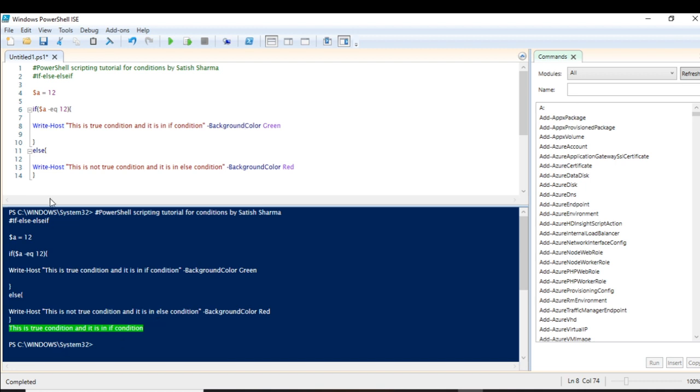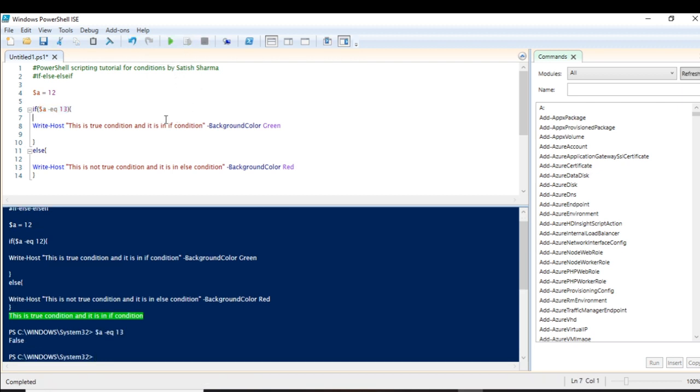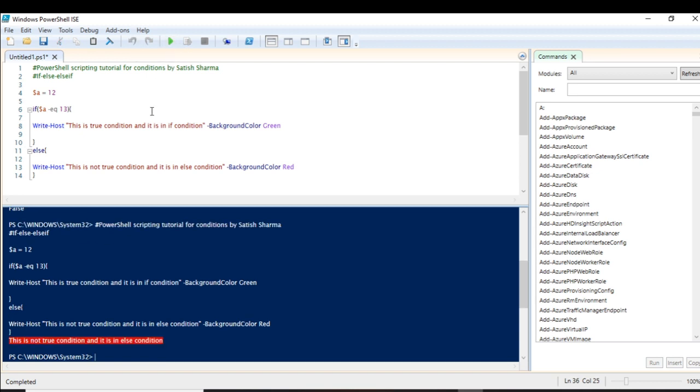Now what if this condition is false? Let's see. Now you can see that this condition will be false. Once again, let us run the script. Now you can see that since this condition is false, it has jumped here: this is not true condition and it is in else condition.